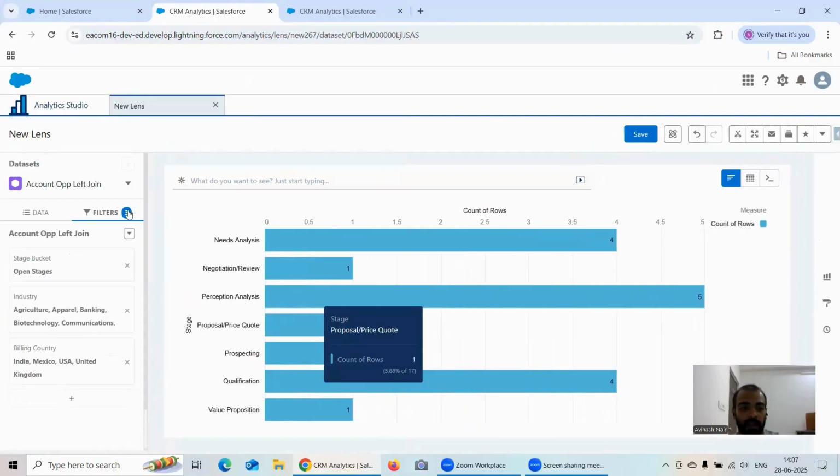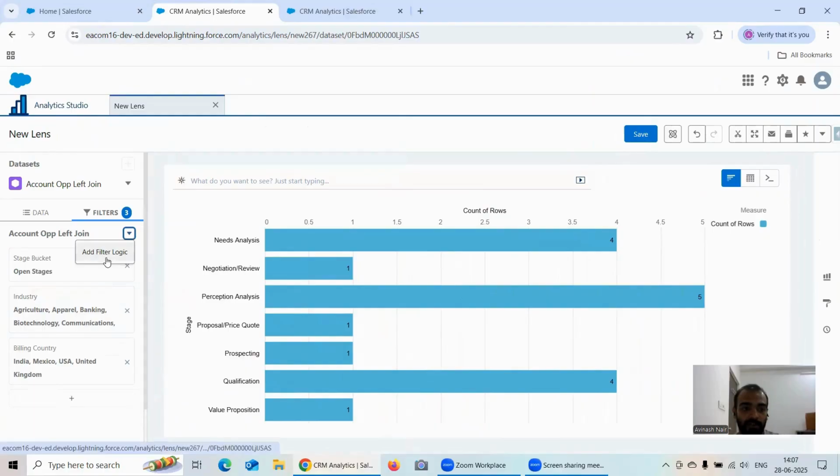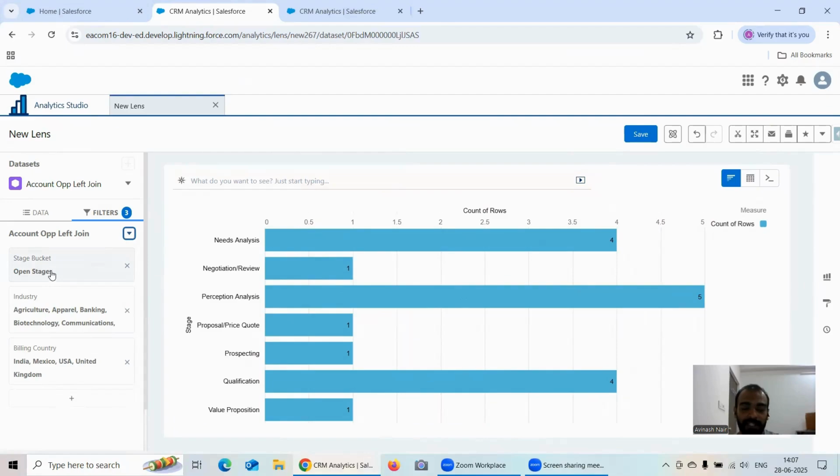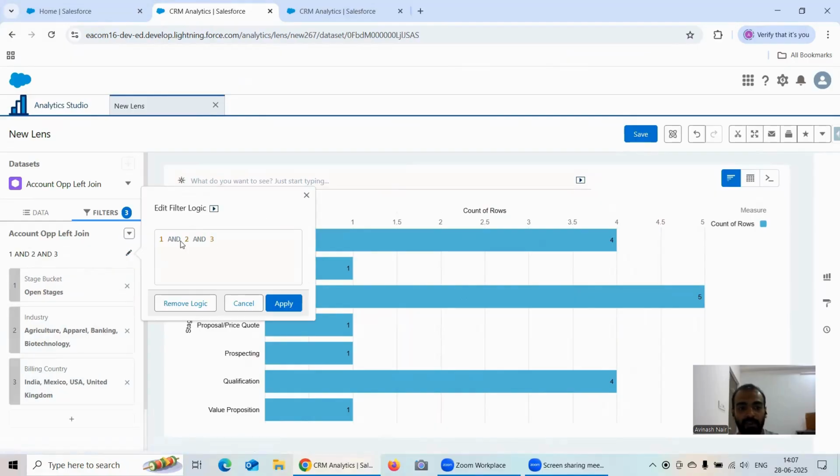Fine. Now, as you can see here, these are the different kinds of filters which you can apply. And I can always play around with a combination. Okay. So for example, I have 1 and 2 and 3. That's simple. How is it? It's like you have the stage bucket of open stages, you are going for this kind of industry, then you are having the billing country as this. Now, if you want to change the logic, you can always do it over here.